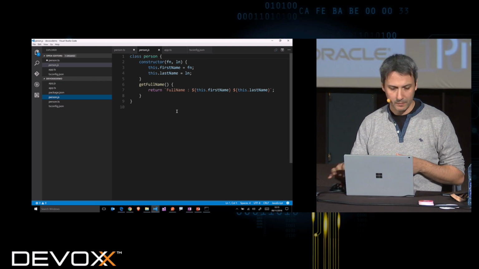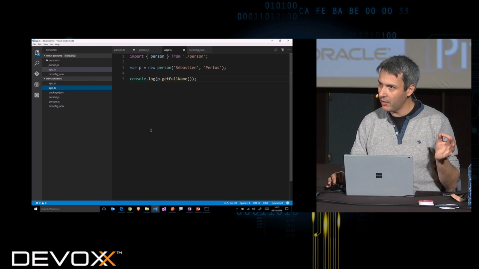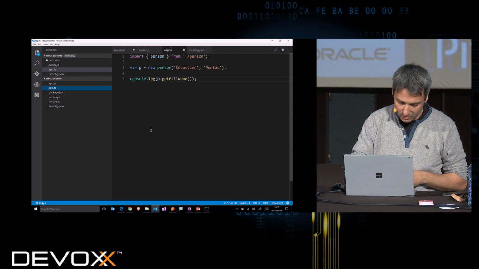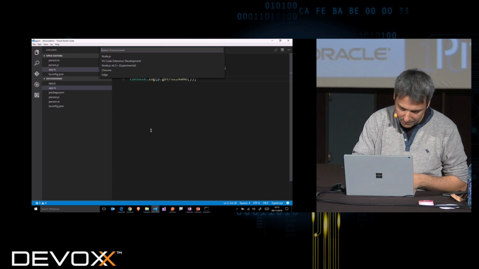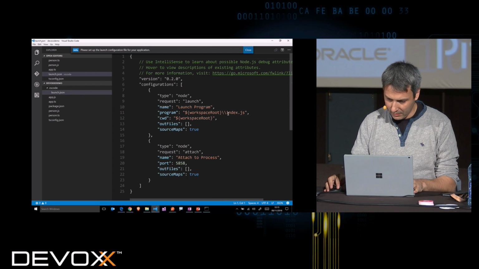Okay? And if you want to make it work, we have to launch node, and we have to make it point at the app.js. So I will just press F5. Node.js, it's in VS Code.